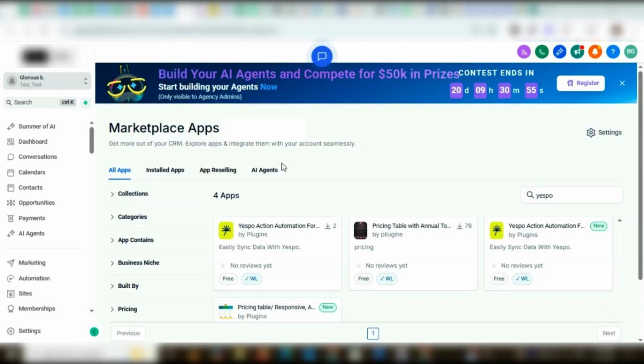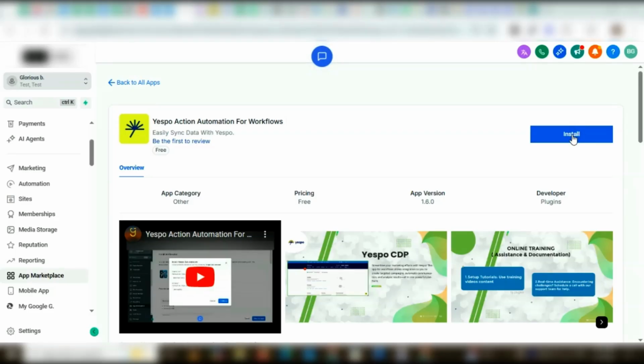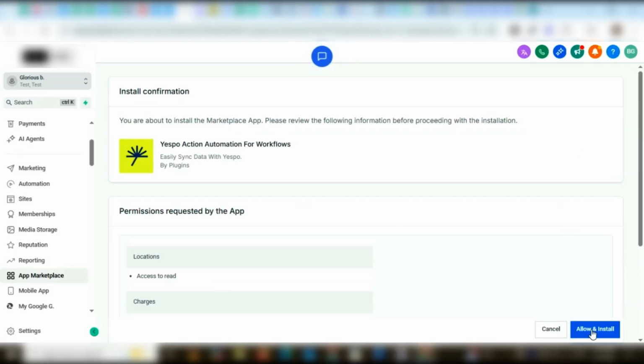In this video, we will walk you through the step-by-step process on how to install and set up Yespo CDP Actions Automation for workflow apps. Once you're in your account, head over to App Marketplace, click on it, search for your app, and click on it. Install, click on Allow and Install.